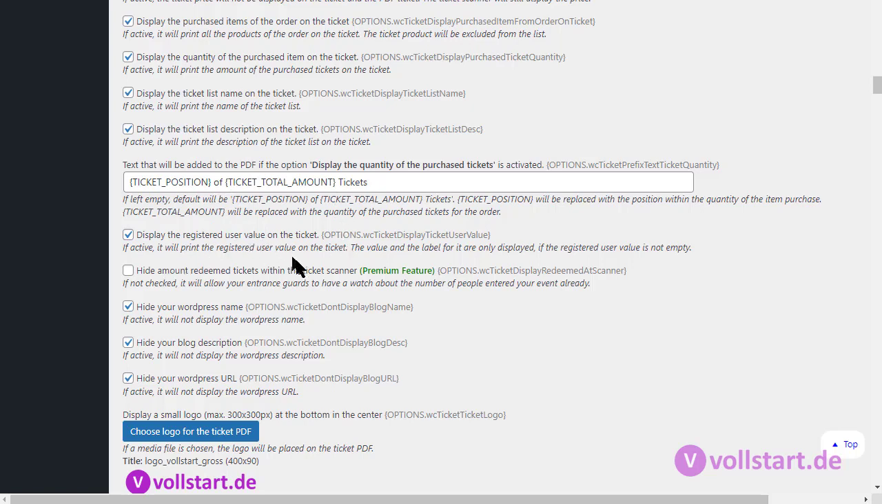Display the registered information of the user. If you ask for a user value, you can print this on the ticket by activating this here. Maybe it's more for events, but maybe you need this feature too. Hide the amount of redeemed tickets within the ticket scanner. Yes, for a club I would recommend doing this. Typically you go with an expiration date or the total amount of redeem operations, and then you can remove this. Otherwise they will see a new number every time they check the ticket detail, and it just grows.